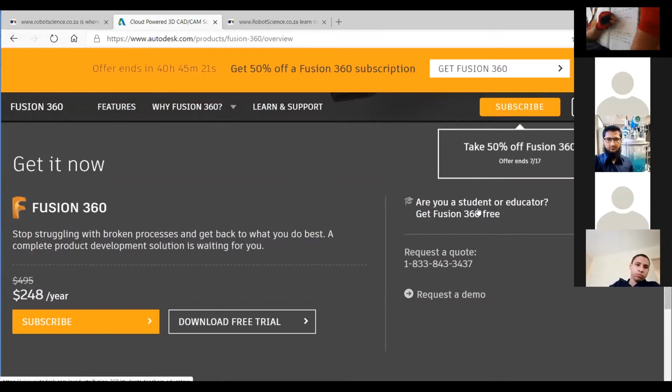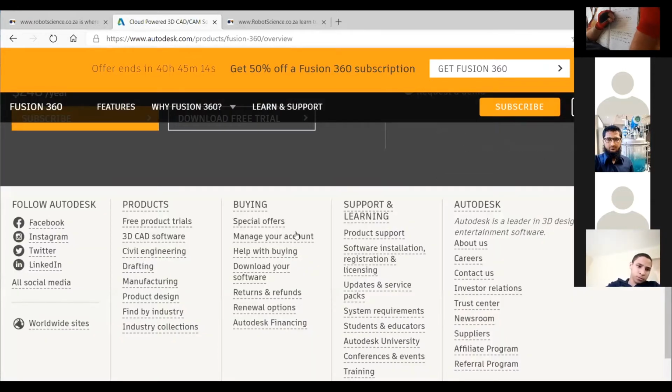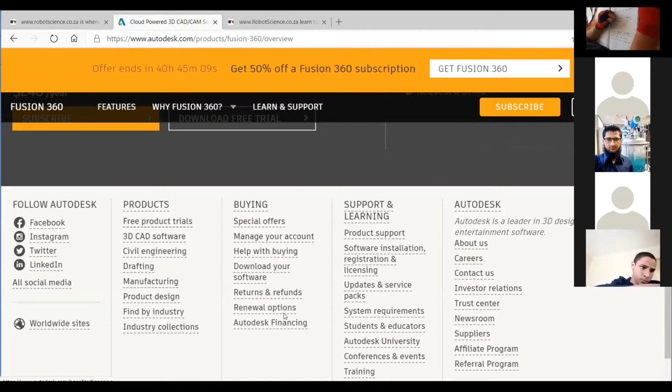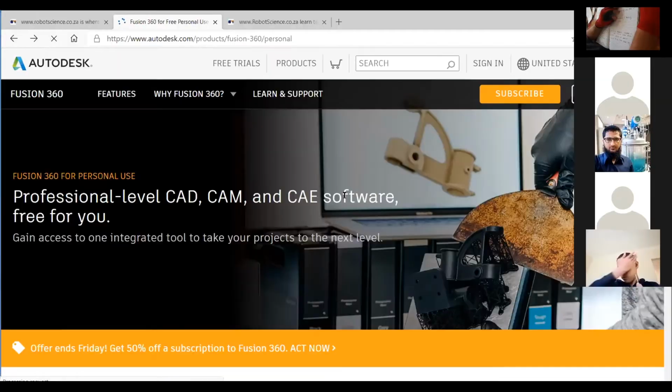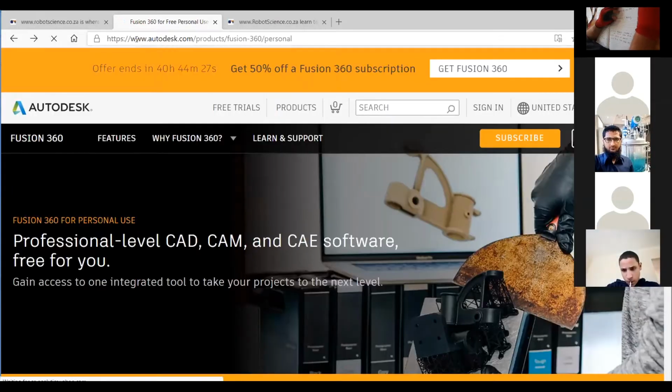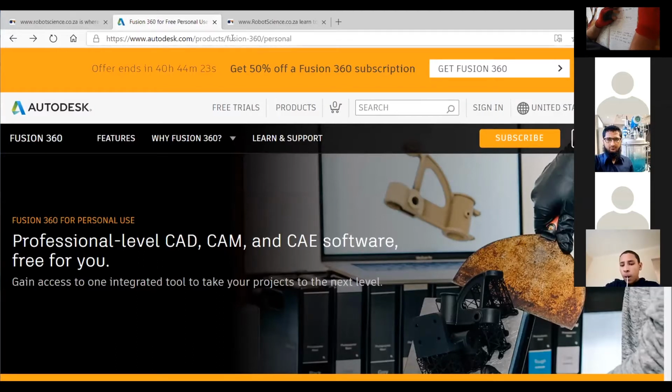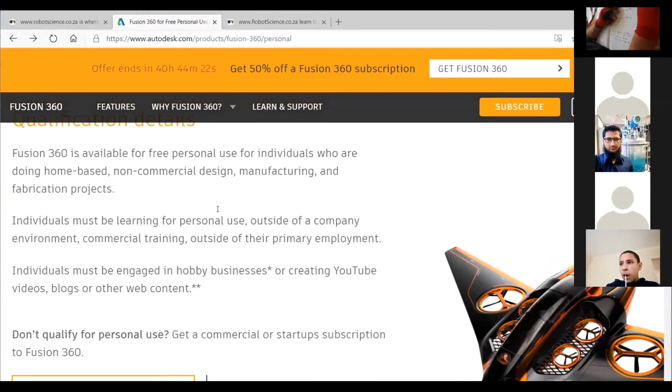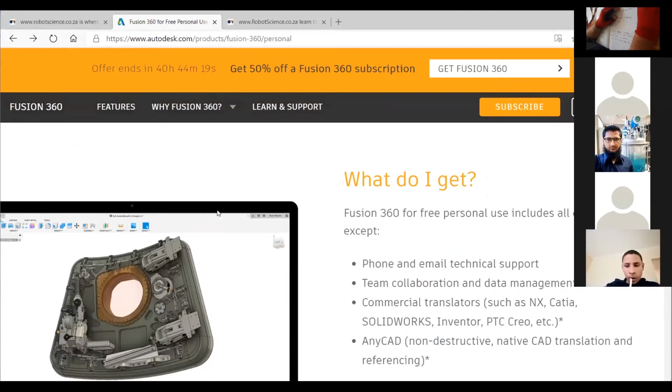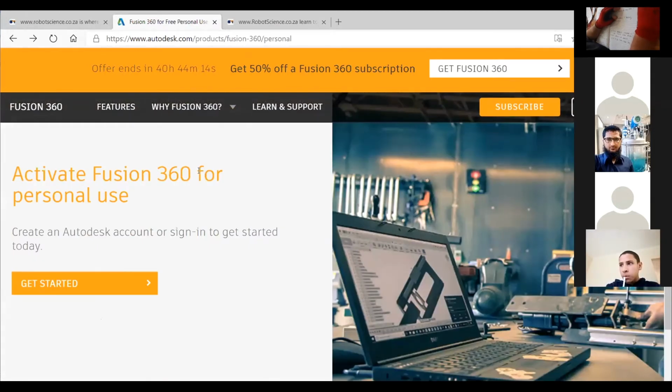But if you're a scholar or you're not a bona fide student, you can use Fusion as a hobbyist. You've just got to look around here until you find the personal use version. If you do a Google search and type in Autodesk Fusion 360 personal use, it should normally just dump you straight onto this page. You scroll down to the bottom over here. This is the one that you want, folks. So you click on Get Started.